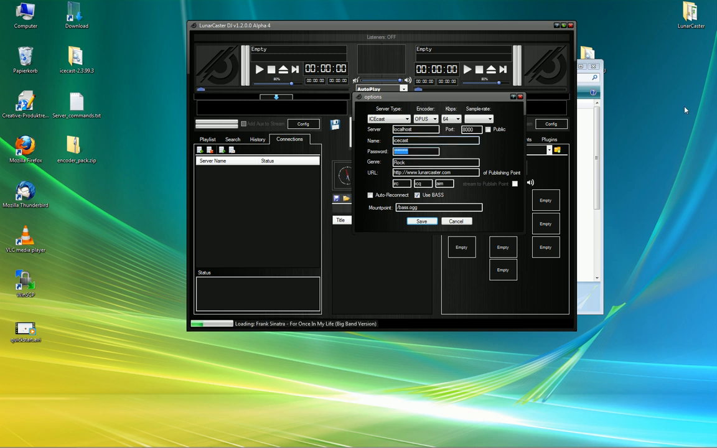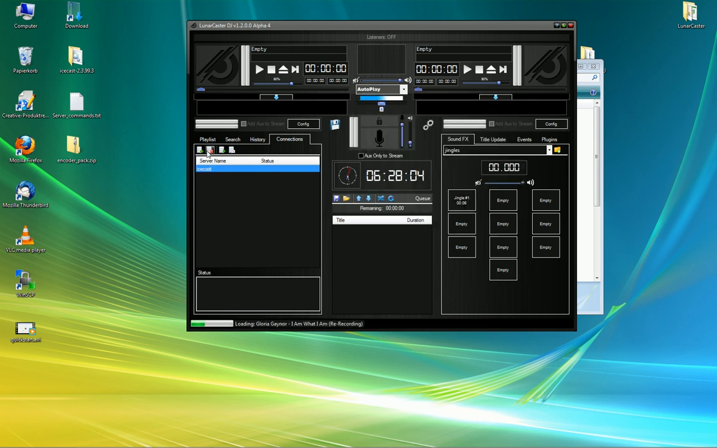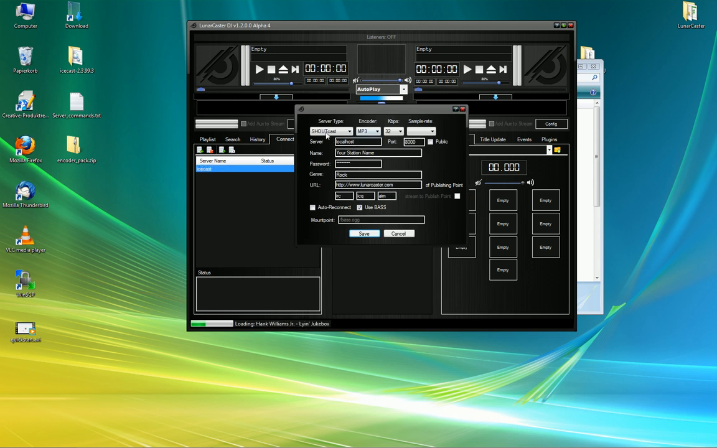Alright, and here, simple enough as a password. I'll go ahead and save that now. And I need to add one more. I'll add a Shoutcast server, MP3 at 128. And put in the address here. Port. I'll just call it Shoutcast, doesn't really matter. And of course, password.